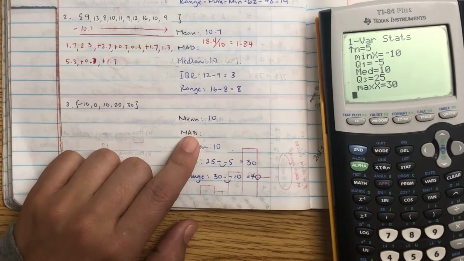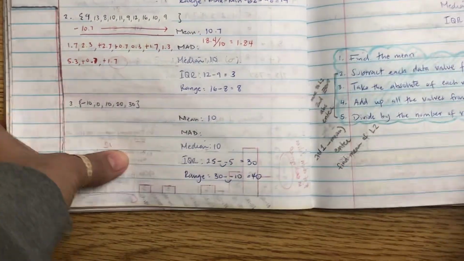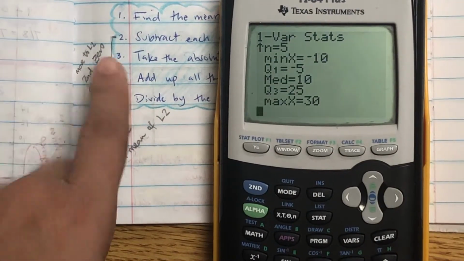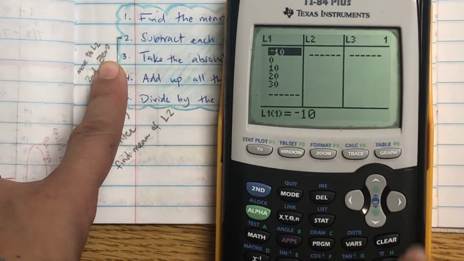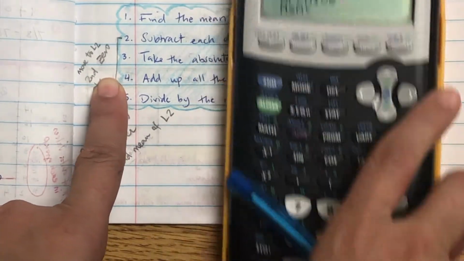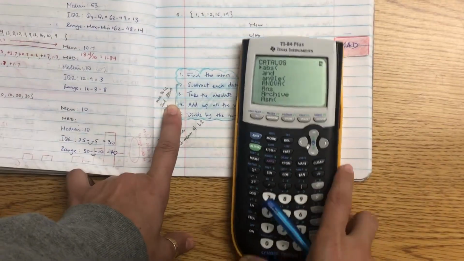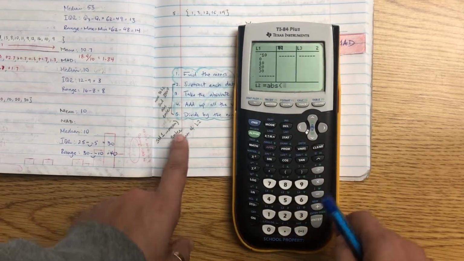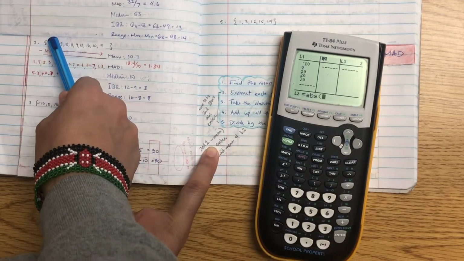Alright, I'm going to use the calculator to calculate MAD. I wrote down the steps over here. It might be a little bit complicated, so you might want to do it by hand. So you move the arrow to L2, then you hit second 0. See where it says absolute? You're going to press enter.